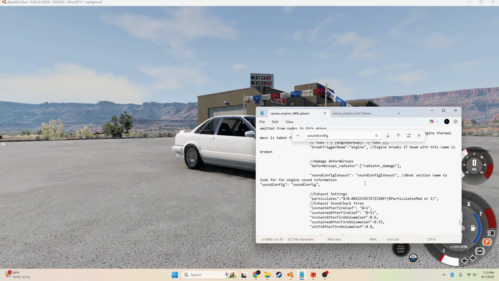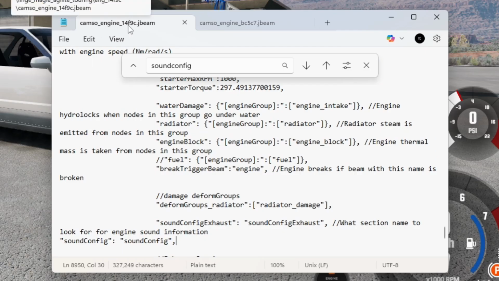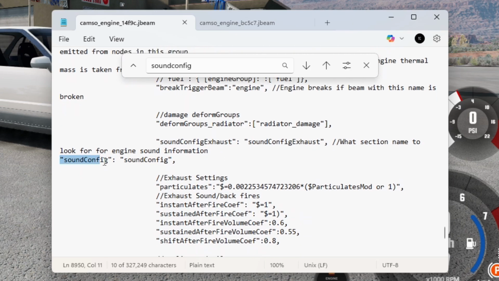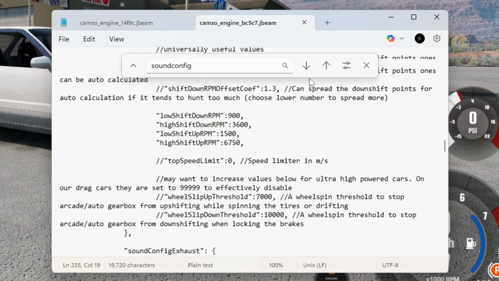So you're going to have to come to your Camso engine file, and you're going to want to find the section where it says sound config exhaust, and then what section name to look for that section. So then you're going to want to add this line here. So this is basically the same as this, but just without the exhaust. So I'm going to go ahead, this is a different file. I'm going to go ahead and copy this into our file.